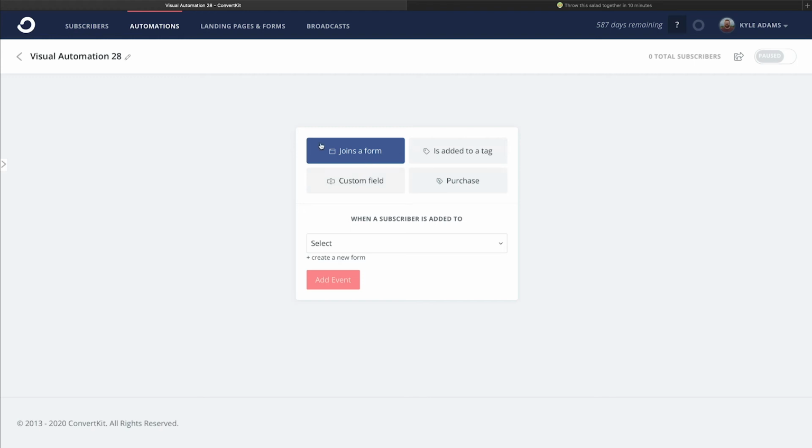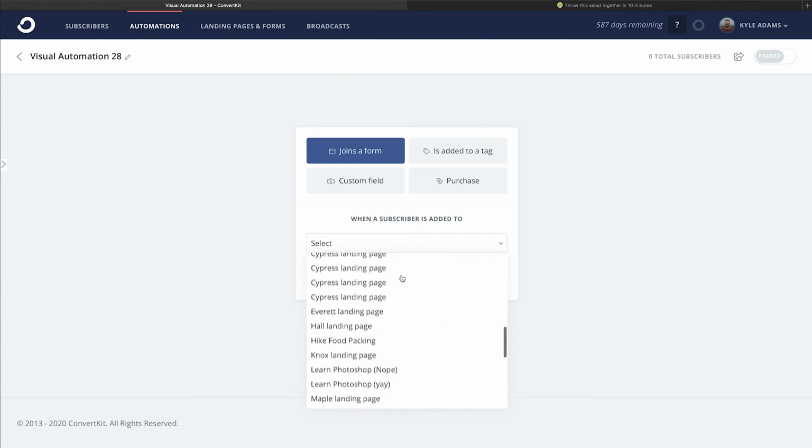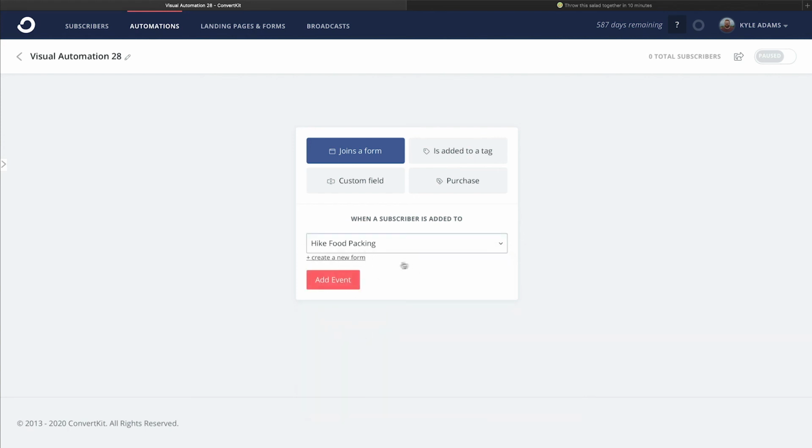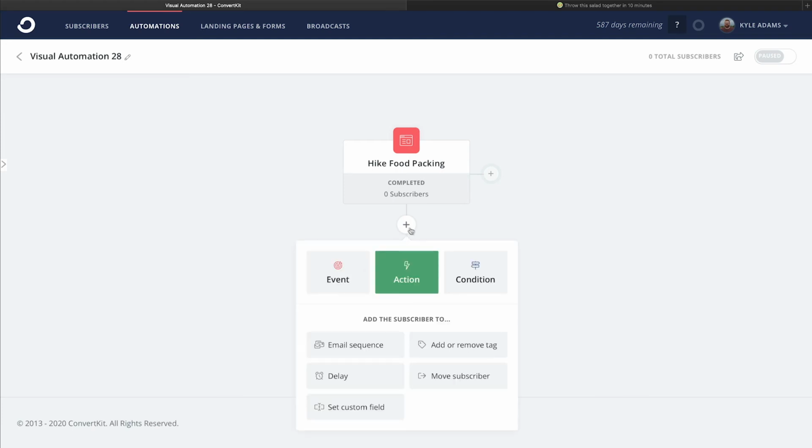You can start an automation in a variety of different ways. So if someone joins a form or a landing page, this would apply for both, or maybe they're added to a tag, you can start the automation that way. So let's say joins a form. I'm going to click here. I'm going to go find my hiking page that I set up earlier. So here's that hike food packing page that I set up at the beginning of this demo. I'll add that as an event. So as soon as someone signs up, they now go into this automation, and we're going to determine what happens next. And we'll do that by clicking this plus sign just below the landing page name. And there's a few options here.